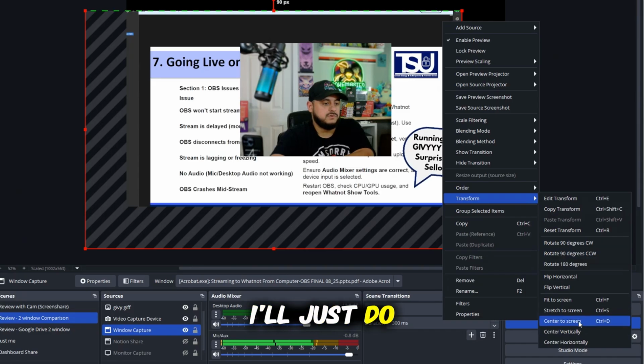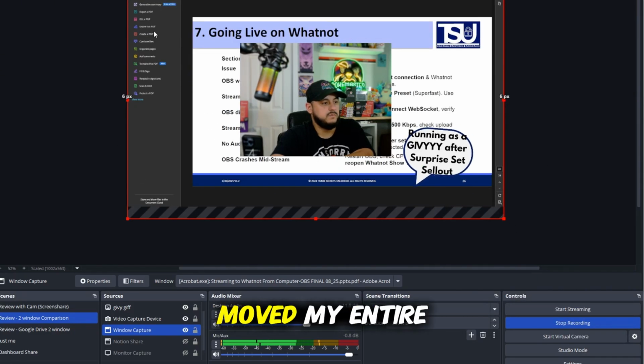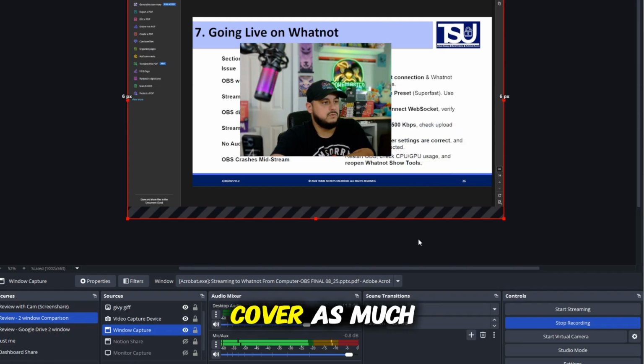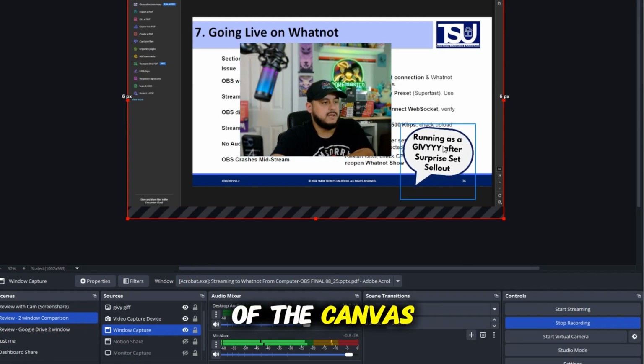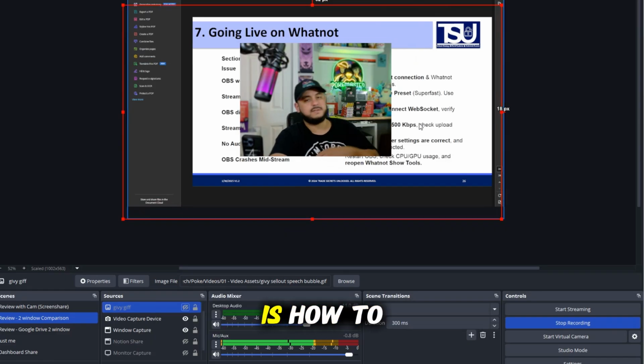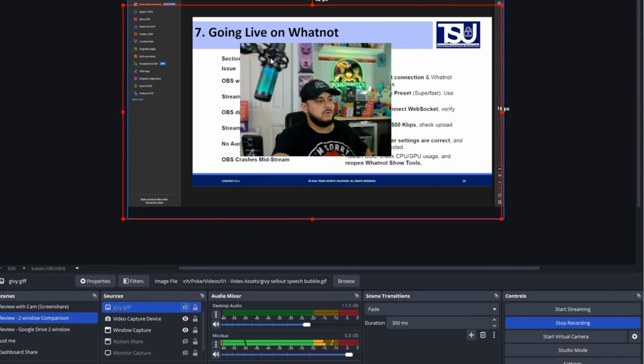So this one I'll just do center to screen, and you can see it just moved my entire screen to cover as much as it can of the canvas. Essentially, that's how to center your sources on the screen.